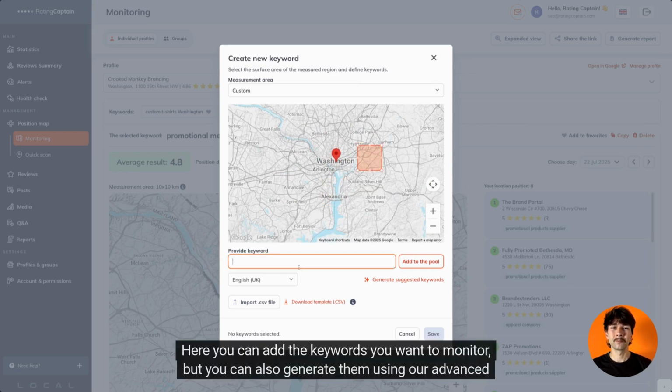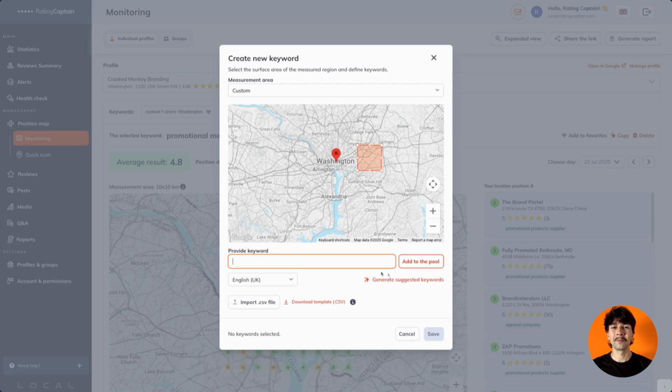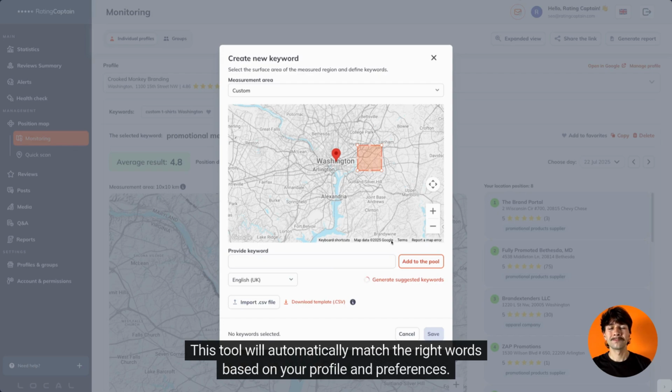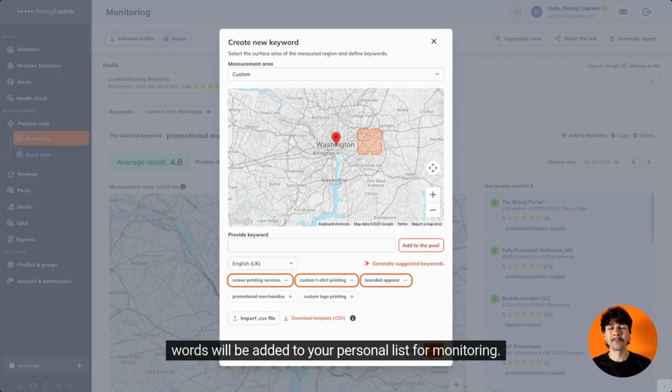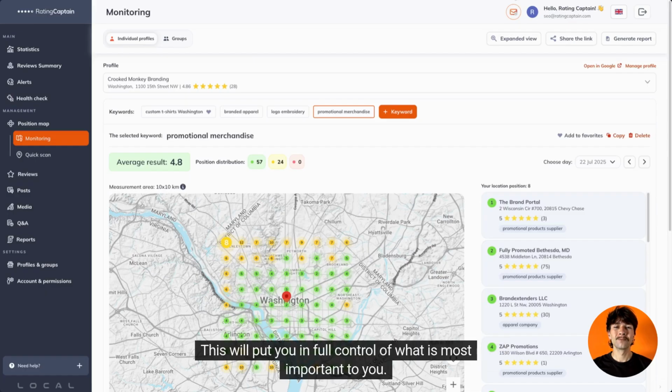Here you can add the keywords you want to monitor, but you can also generate them using our advanced AI tool. This tool will automatically match the right words based on your profile and preferences. By selecting words by clicking the plus button, you can easily select them and click Save, and then these words will be added to your personal list for monitoring. This will put you in full control of what is most important to you.